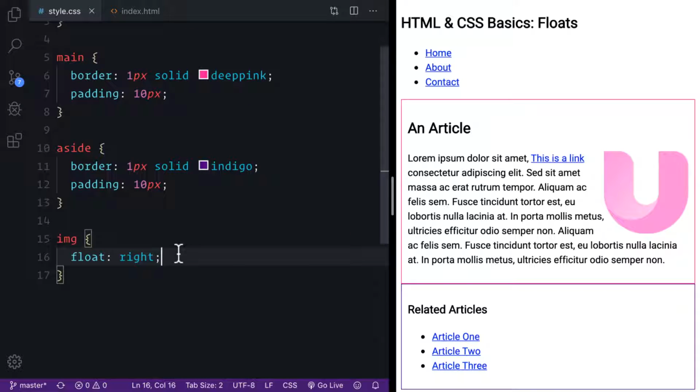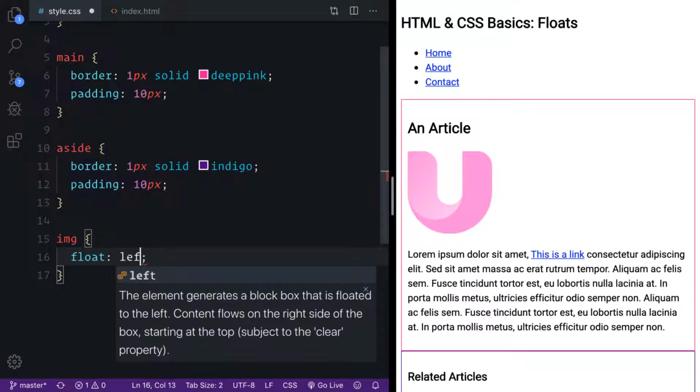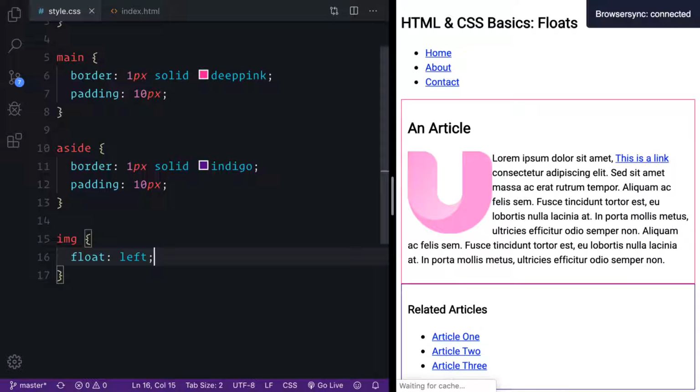We've used float right on the image, and that's moved the image to the right. By default, elements are not floated, and the value there is none. So we can make the image go back to where it was. There is also float left, which will move the image to the left, and the text will sit to the right of it. There's a couple of other values, but let's just stick with these for now.